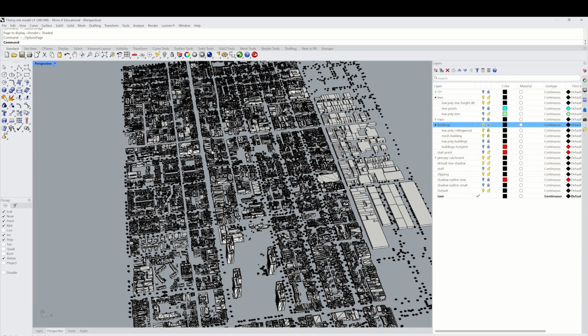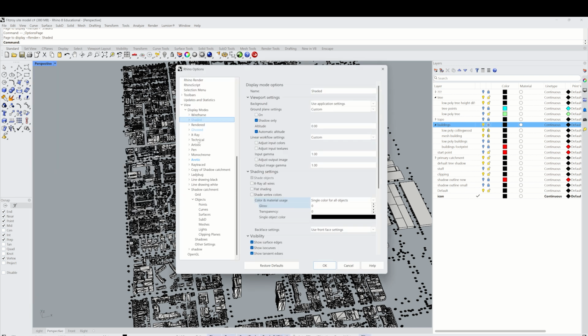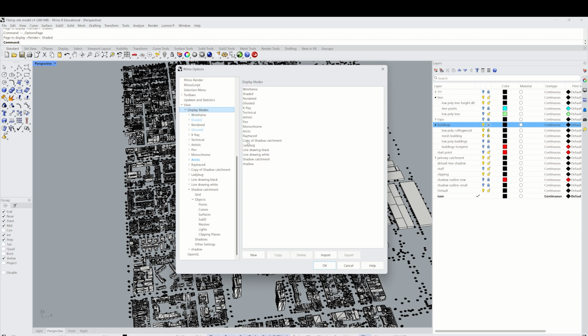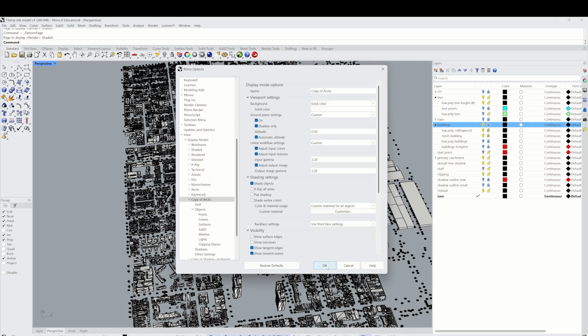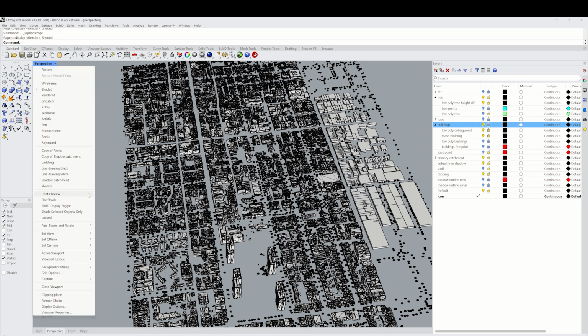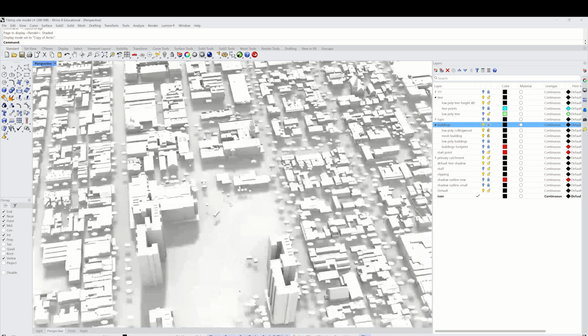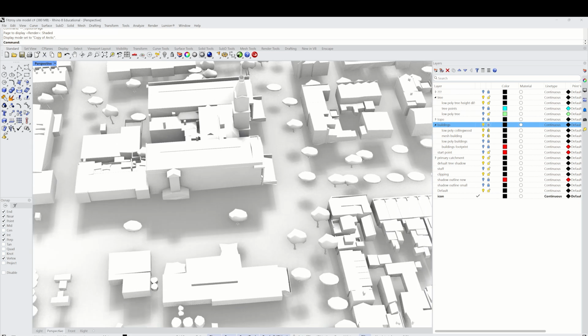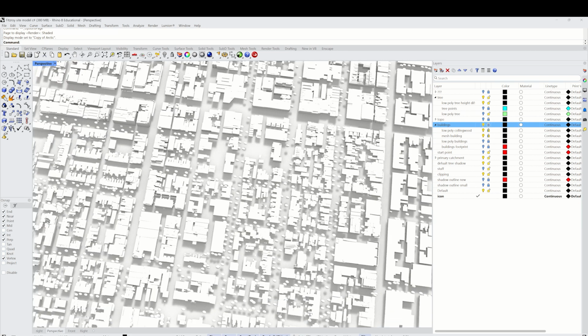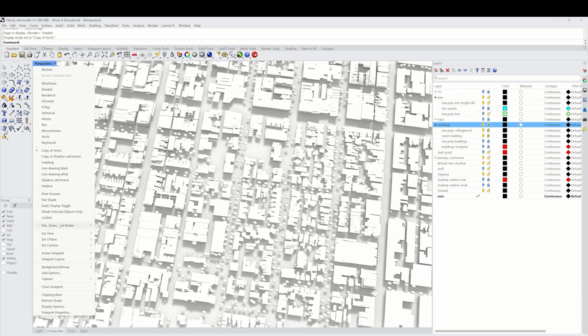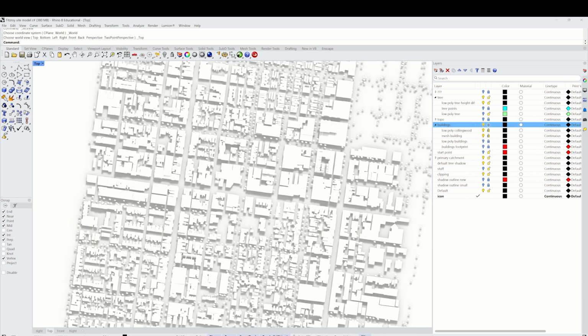We'll go to display modes, click on Arctic, make a copy of Arctic, click on OK. We'll go back and change it to what we just created, copy of Arctic. And here you can see that the shadows are still very blurry and very light. We'll have to fix that. I'll change it to a top view first.